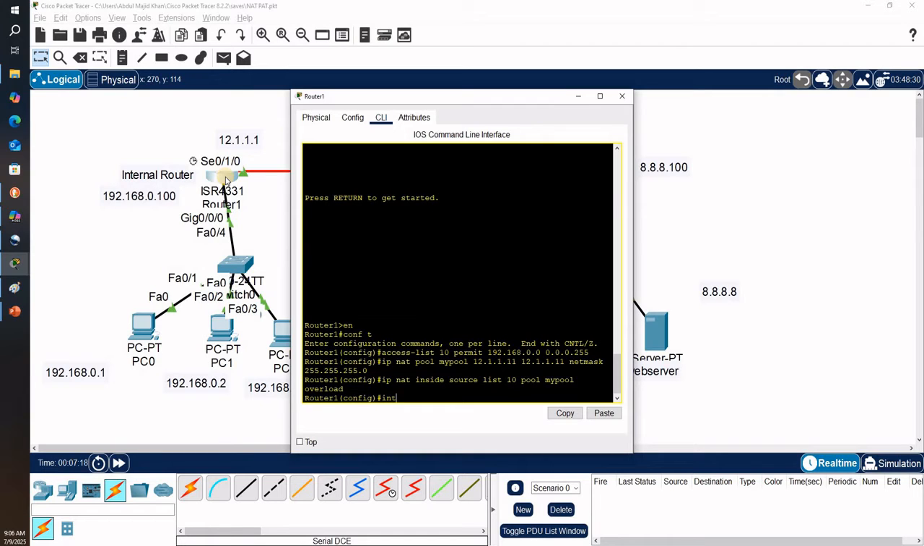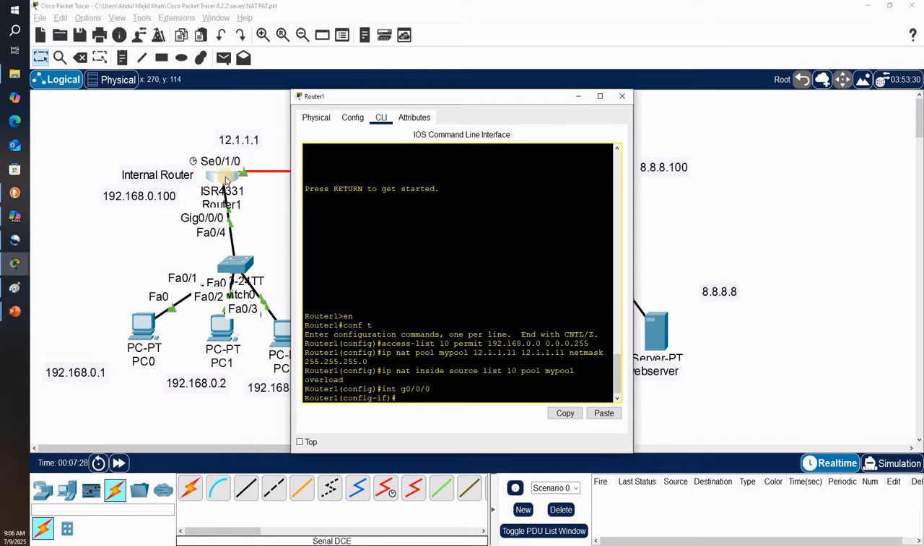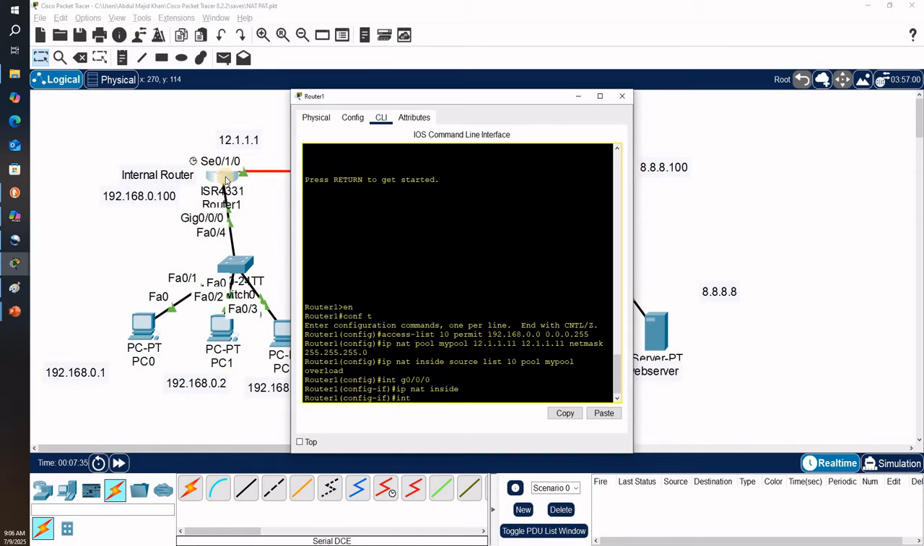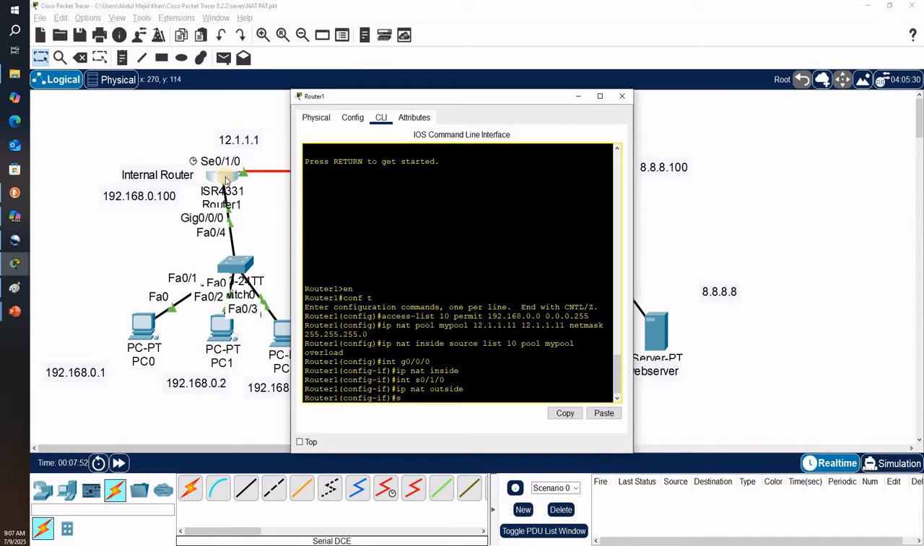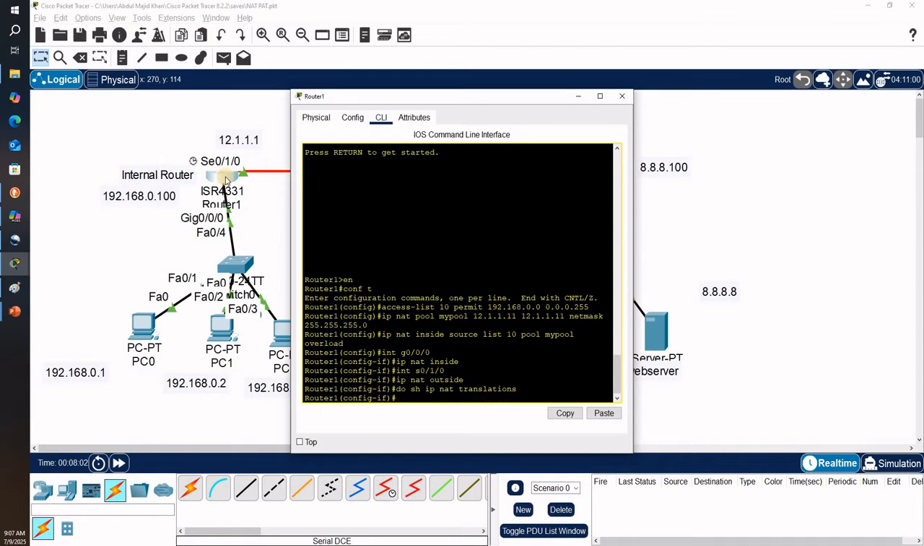Interface G, our inside interface, ip nat inside. Then interface S0/1/0, ip nat outside. Now do show ip nat translations. It is empty. Now let's ping from here.